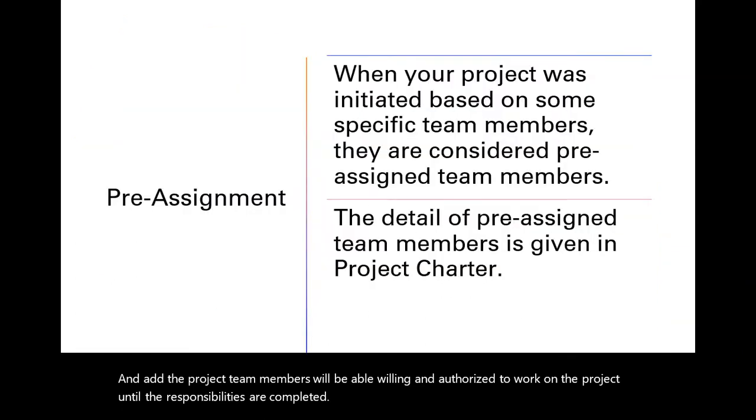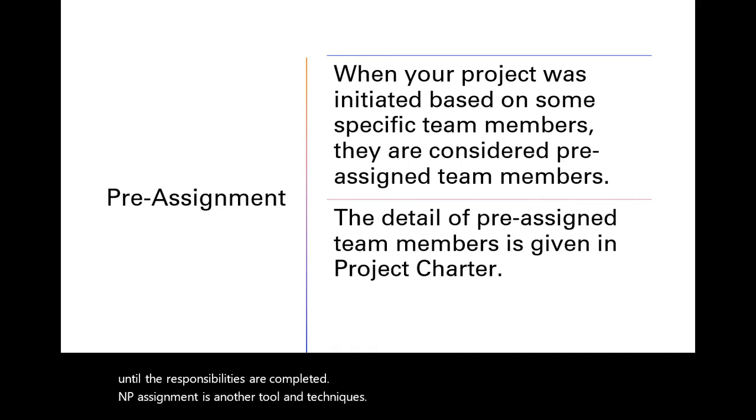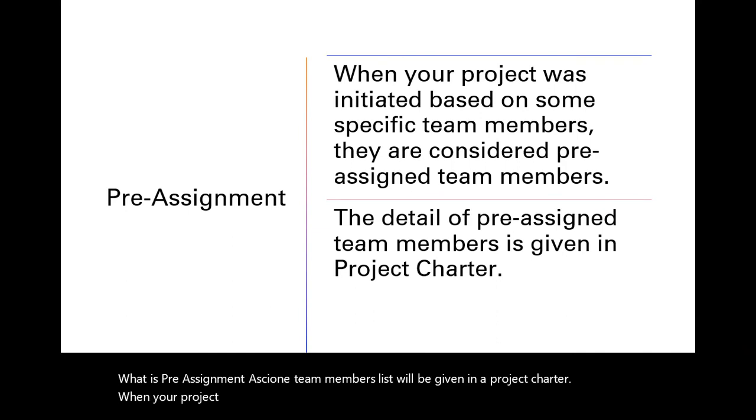And pre-assignment is another tool and technique. What is pre-assignment? Pre-assigned team members list will be given in a project charter. When your project was initiated based on some specific team members, they are considered pre-assigned team members.